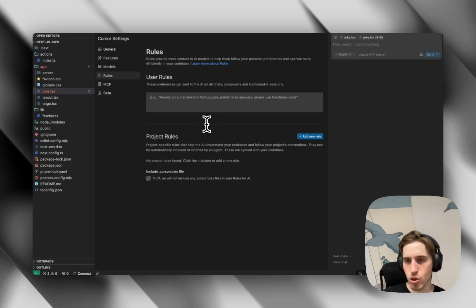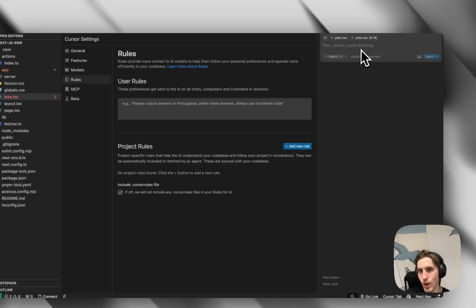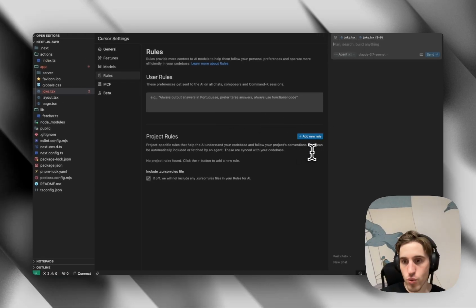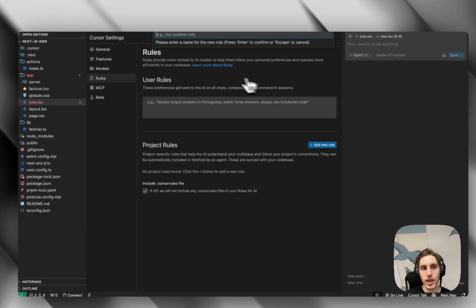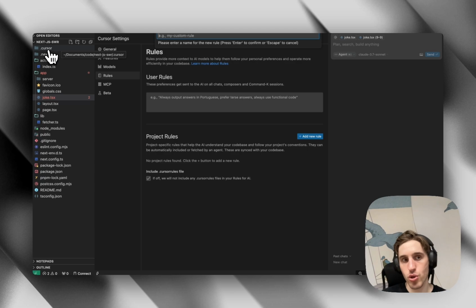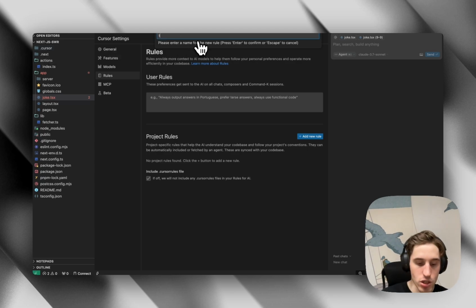But again, you do not need to specify your tech stack here, because then you're going to ask some questions that might badly impact what you're getting. But for the project rules, this is where you specify your tech stack. So for project rules, we can add a rule, and it will automatically add a .cursor folder. Let's just add a test rule.